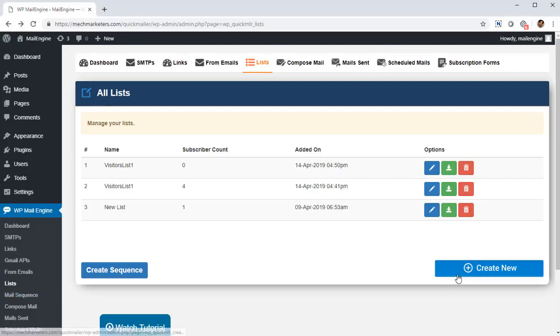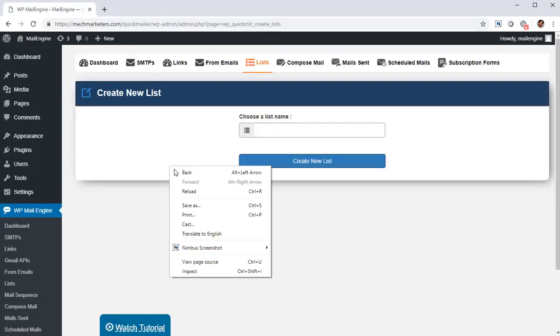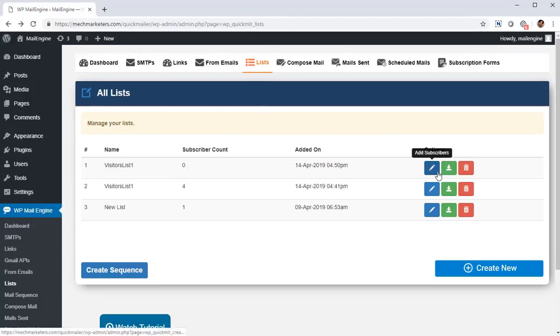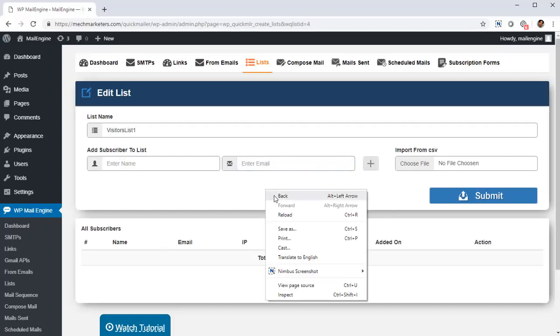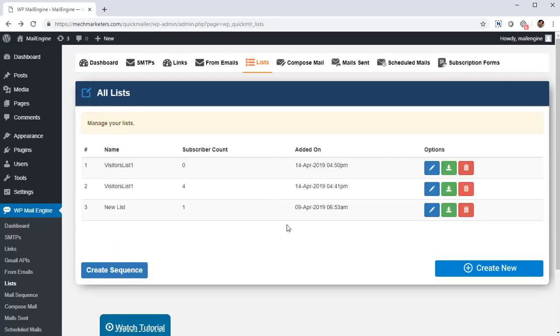Next, this is the list section. You can create a list, click on create new. You can just give it a name and a new list will be created. You can export the list to CSV, or you can add subscribers, either by pasting them here, entering name and email, or you can even import a CSV and add more subscribers to your list in no time at all. And of course, nothing needs to be approved, because this is in your control. This is your platform, so everything is in your control. That's not all. You can even create mail sequences.